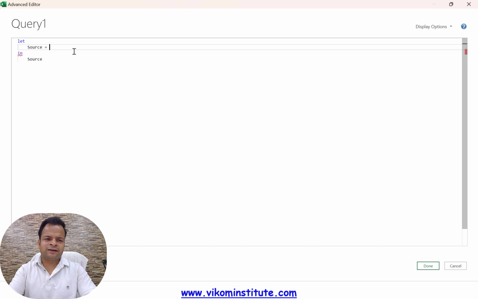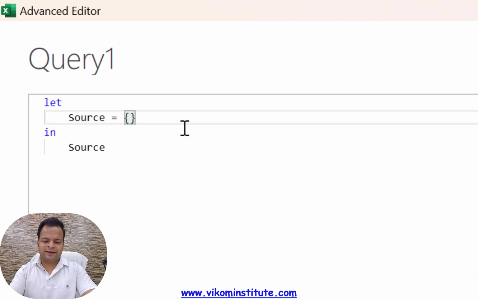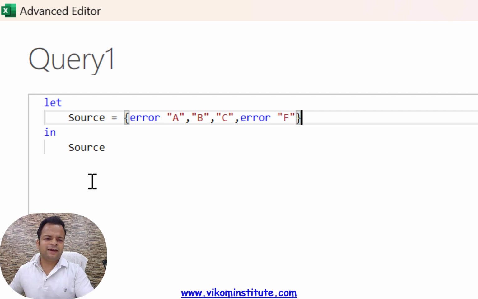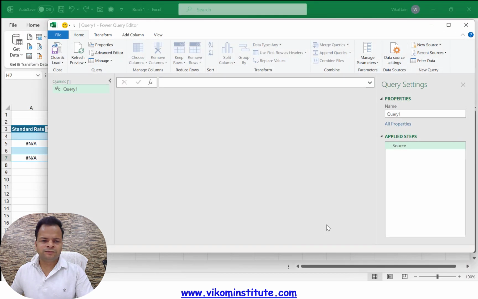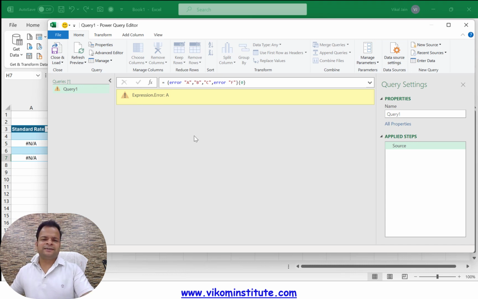Here I'm going to write a list. Let's say I'm writing error, A, comma B, comma C, comma error, F. Now you will see I have 4 items in my list. Now if I try 0 and just load it, you will see it is not loading because it is giving me an expression error. In the first item of my list, it is an error.